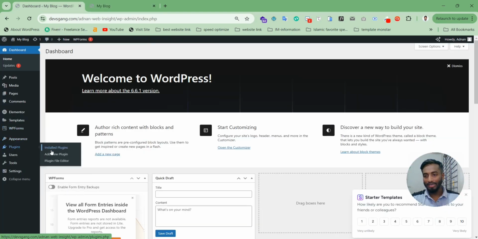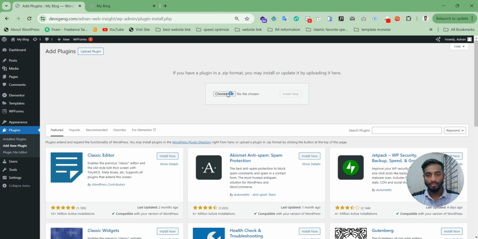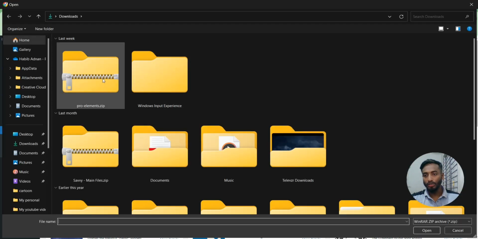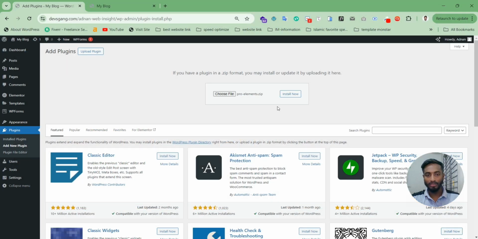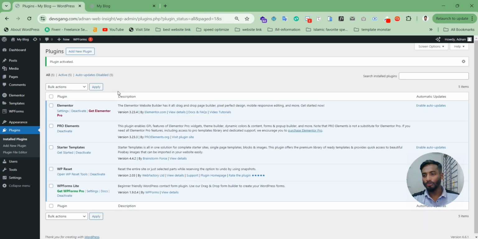First of all, you have to download a plugin to create an Elementor pop-up for free. Go to Plugins, click Add New Plugin, then click Upload Plugin and choose file. We have to upload the plugin from our computer. Open. I will give the plugin link in the video description for download. Click Install Now, then click Activate Plugin. Okay, our plugin is activated.